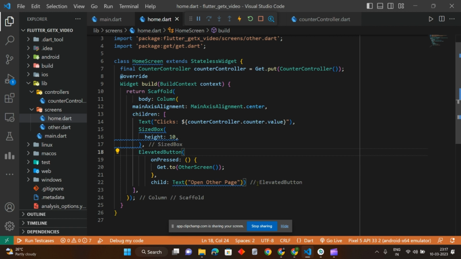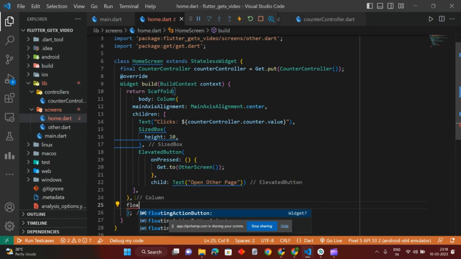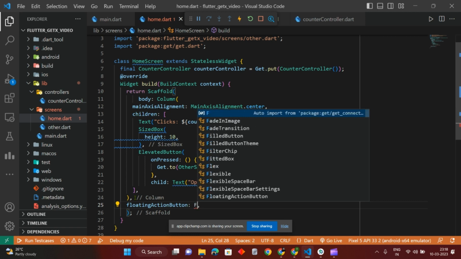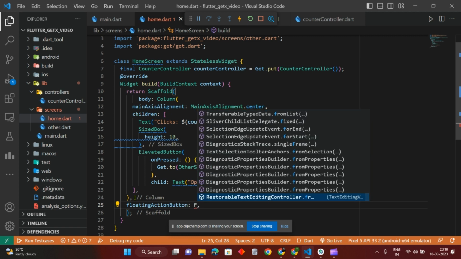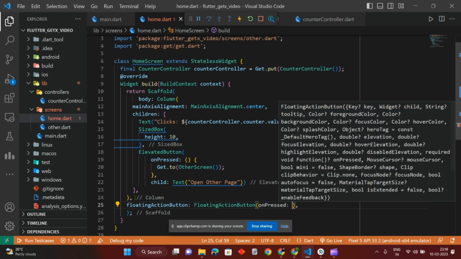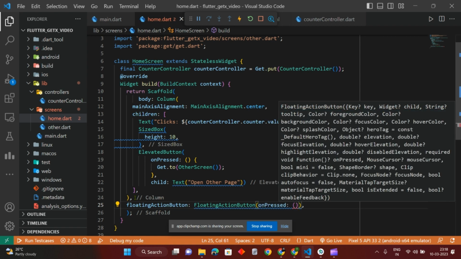I will create a floating action button here. Now let's come out of the column, and then create the floating action button. And here floating action button, oh sorry, floating action button. And here there will be a property called onPressed. Okay, now what are we gonna do with this button? What are we gonna do? We are gonna increment the count, right?